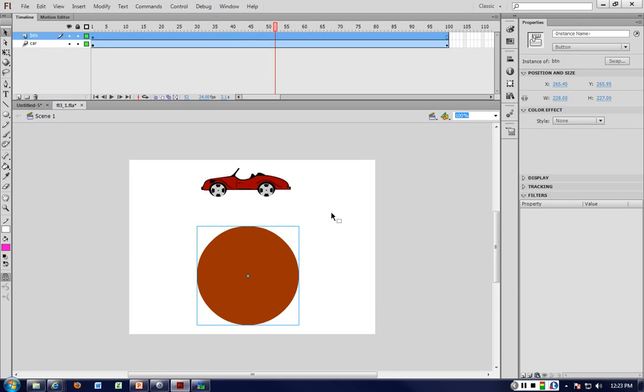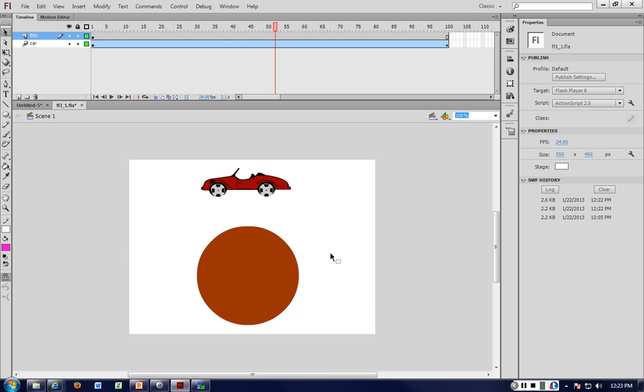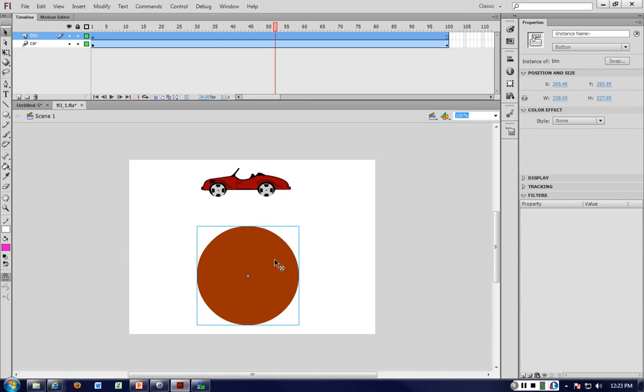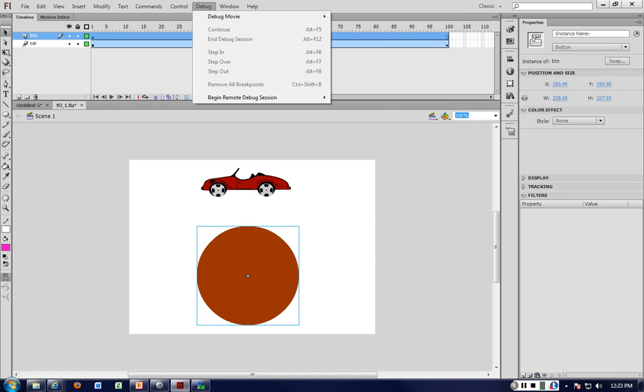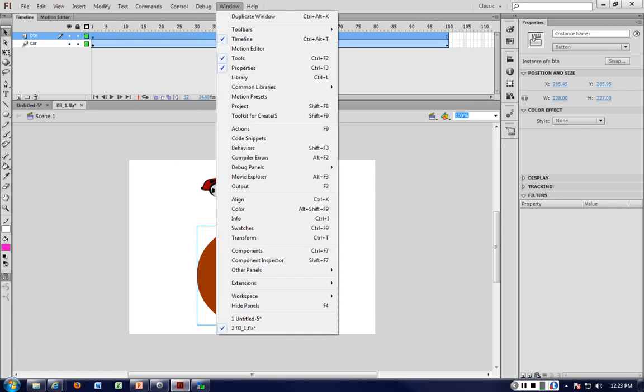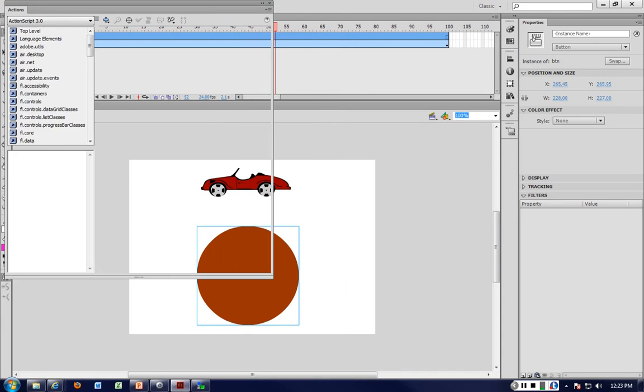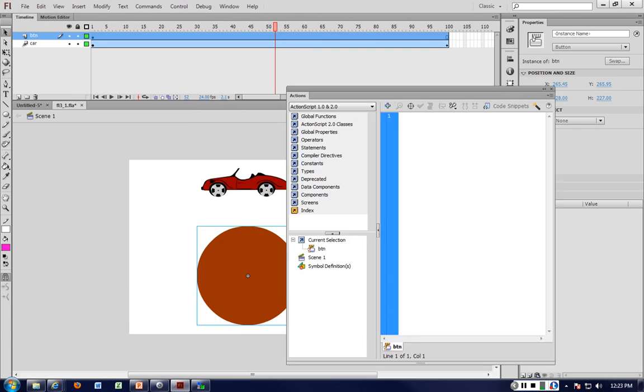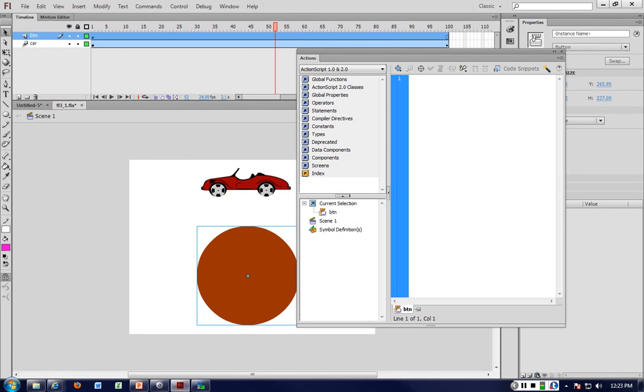So what I'm now going to do is attach an action to this particular button. I'm going to go to Window, Actions, or press F9. And what we see here, when you press F9, function key 9, is the Actions panel. Currently, we're dealing with ActionScript 2.0. It's the older version. The textbook covers that. It's easier to attach actions to it.